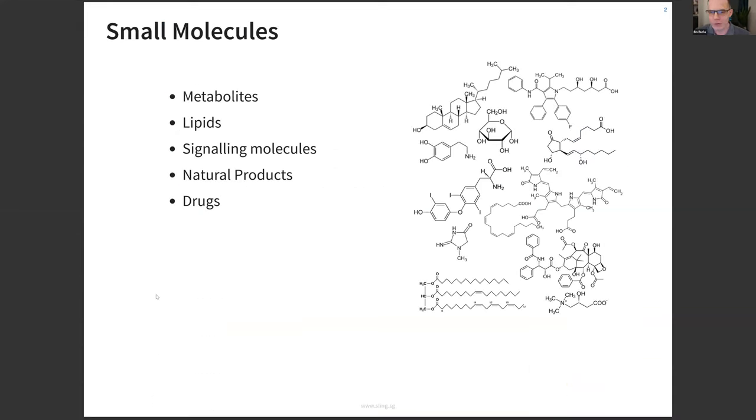So yeah, the talk will be about small molecules. Small molecules, just a quick overview, are of course metabolites. Metabolites also include the lipids and signaling molecules. And what also becomes more and more relevant is natural products, so secondary metabolites from plants and the microbiome. And then we also have the drugs that are often measured in the same approach.